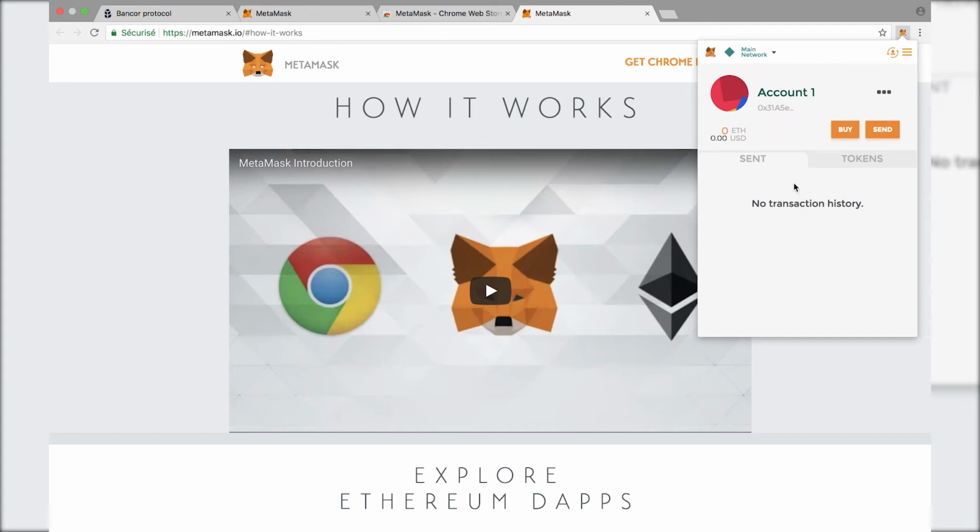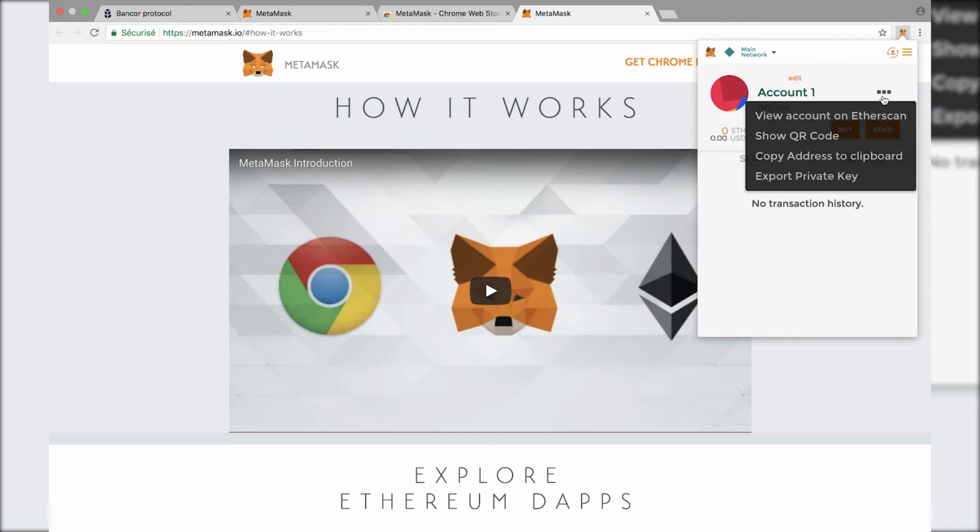So the next step now is that you're going to have to send Ethereum to this wallet so that you can use this Ethereum on Bancor. So here, just click on copy address to clipboard, and that's going to copy the address of this wallet in your clipboard so that you can send the Ethereum directly from your ledger or from any other wallet it is stored onto.